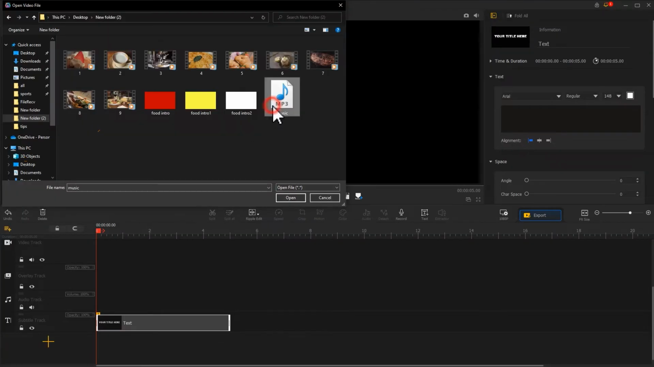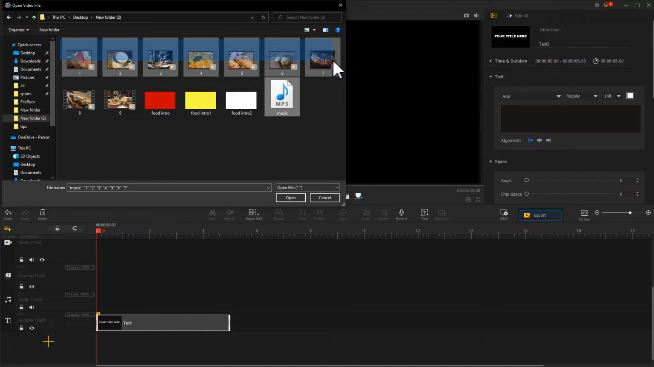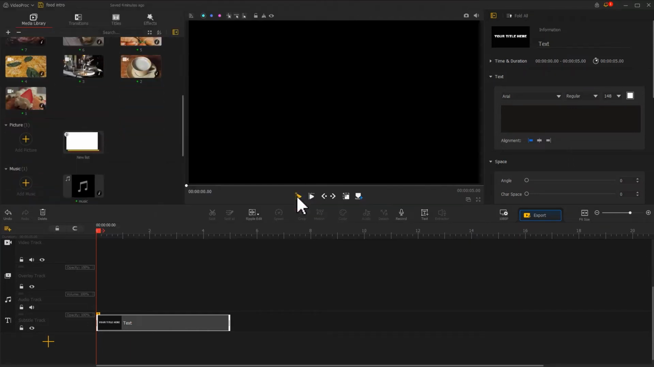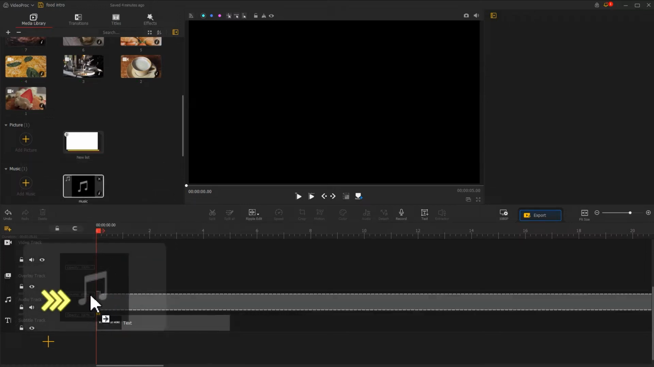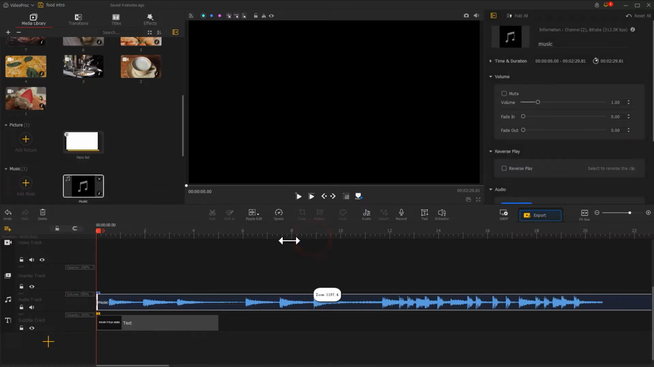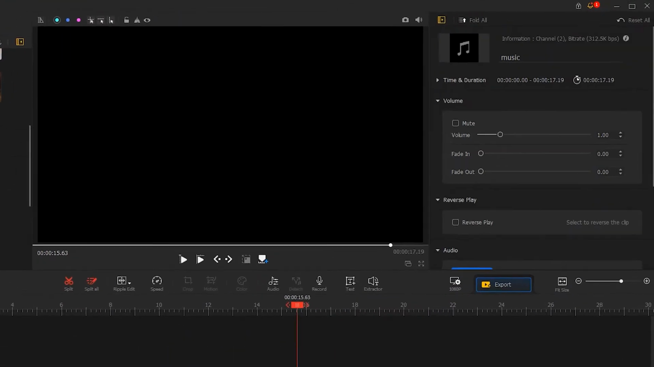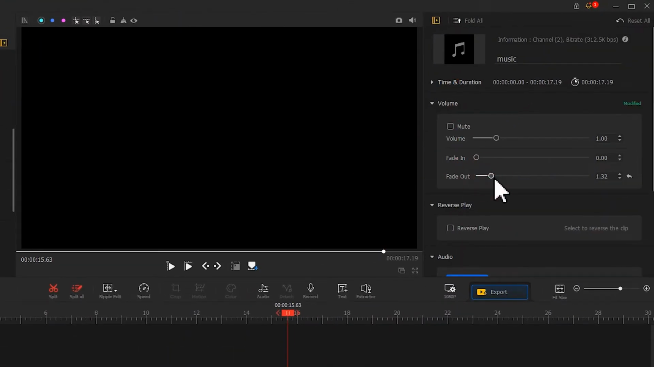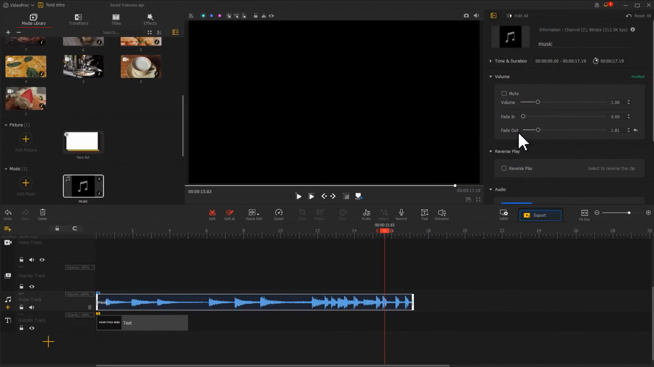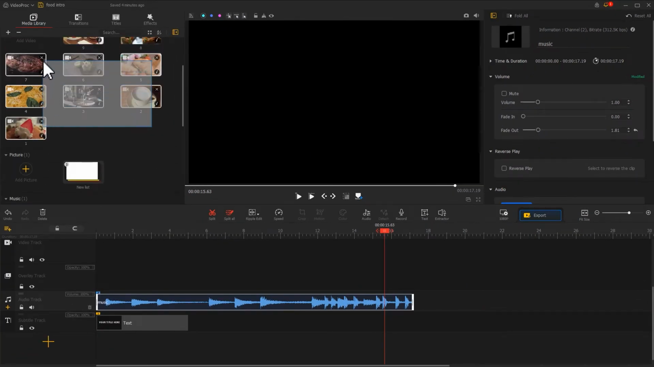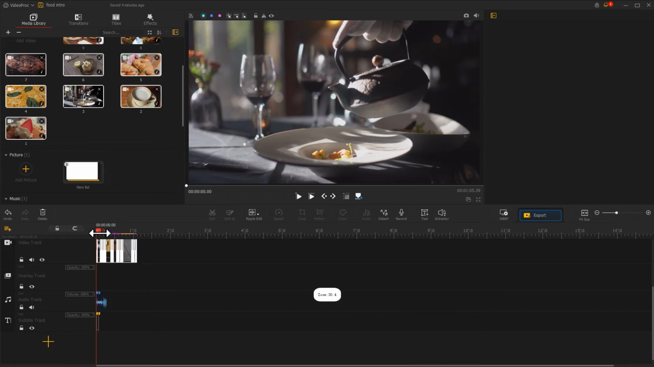Import the prepared food clip and a piece of music. First, drag the music onto the audio track. Adjust the music's duration as needed, and add a fade-out effect. Then, arrange the food videos one after another on the video track, adjusting their order.